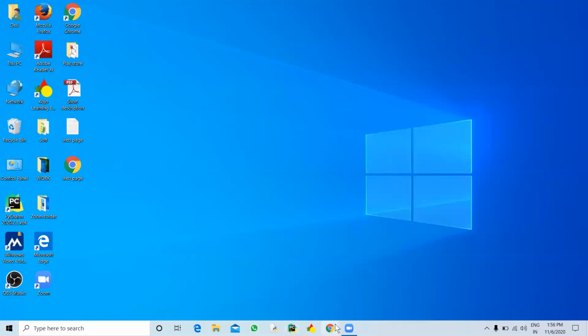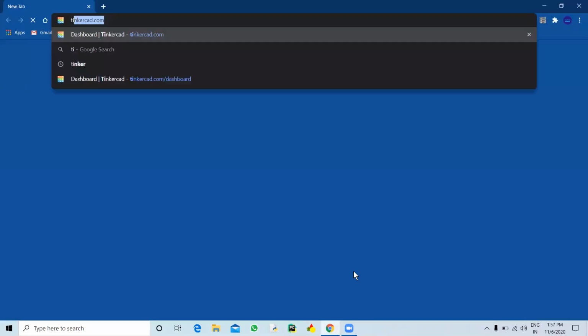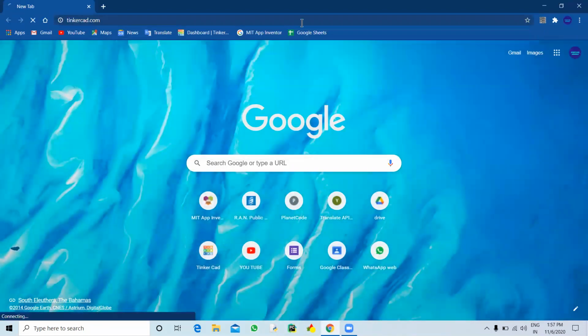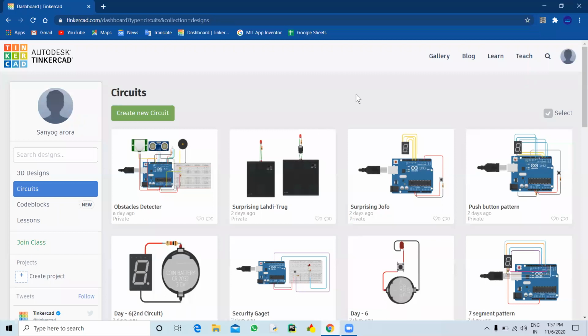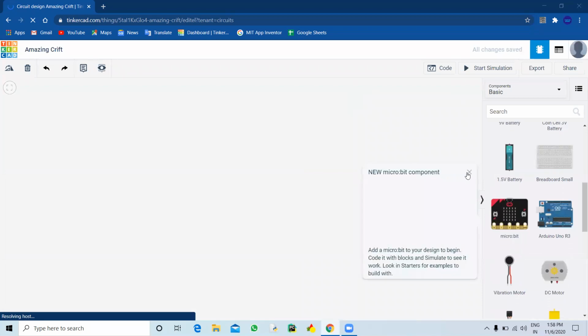So let's open our Tinkercad. So now I am opening my Tinkercad. Here is my dashboard of Tinkercad and I am here in the circuit part. Now I will click on create new circuit. Okay, and now I will rename this as day 6.